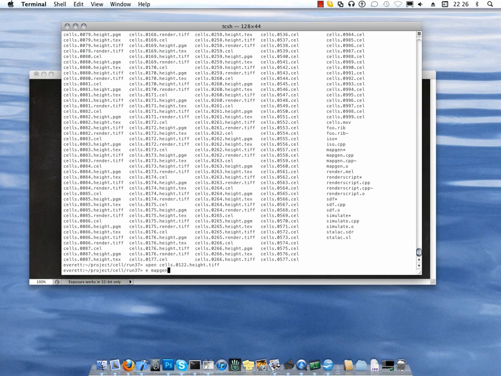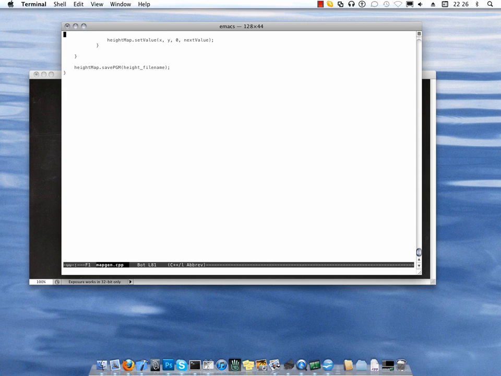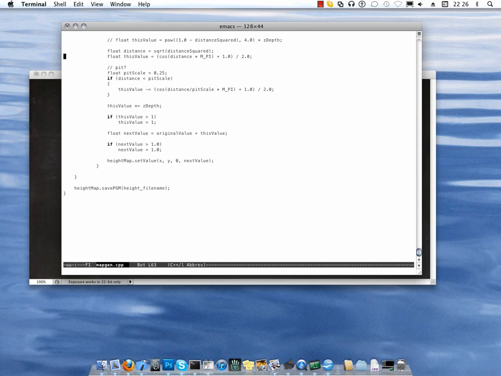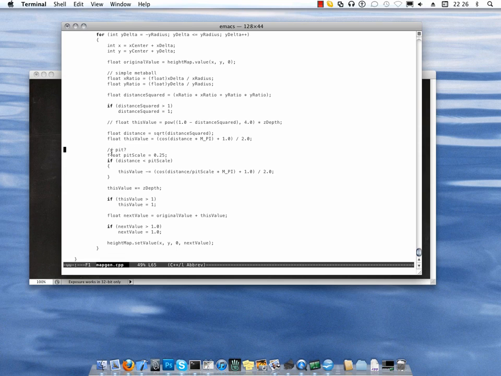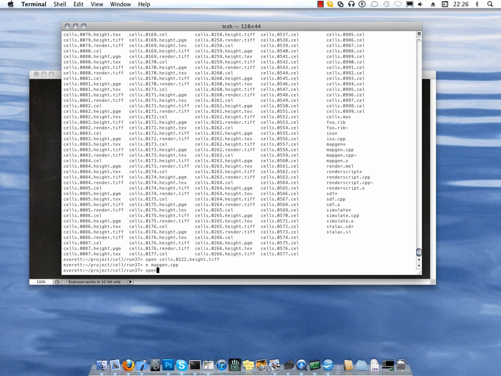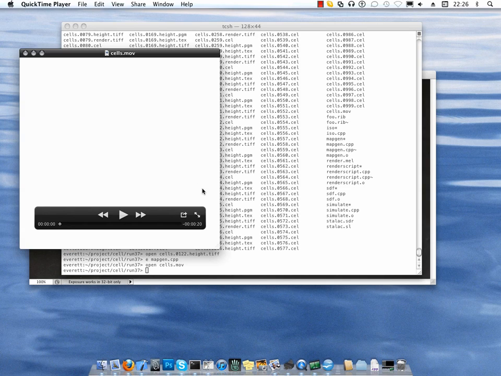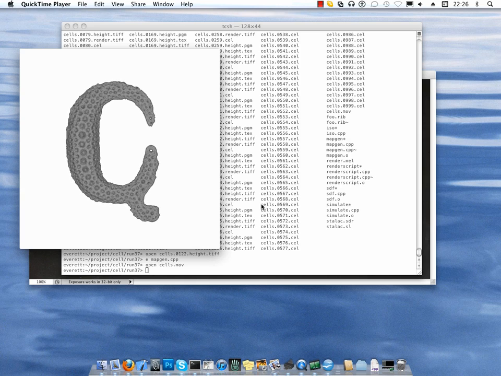The code to do that is in the MapGen, of course, and it's very simple. When we're generating that height field, we now have a little bit of code that cuts out a pit. This is the pits. Cells.move. Let's see what that looks like. Okay, so that's a little creepier.